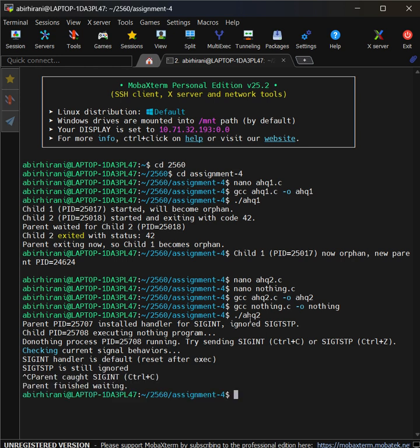As it said, Control Z is ignored and Control C is caught by SIGINT, and "parent finished waiting." Going to the third question.